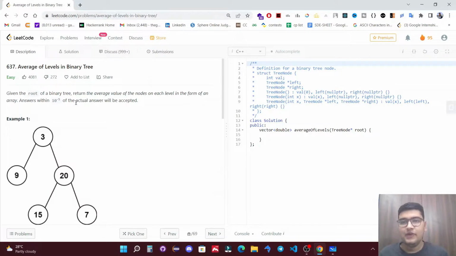Hello everyone, so in this video we are going to solve a question of Leetcode, that is average of levels in binary tree. So let's start with the problem statement. Given the root of a binary tree, return the average value of the nodes on each level in the form of an array. So basically in this question we are given a binary tree and we need to find out the average of each level, right?